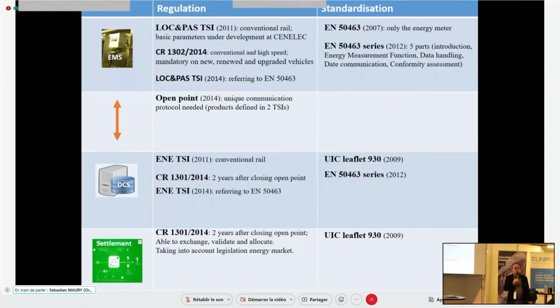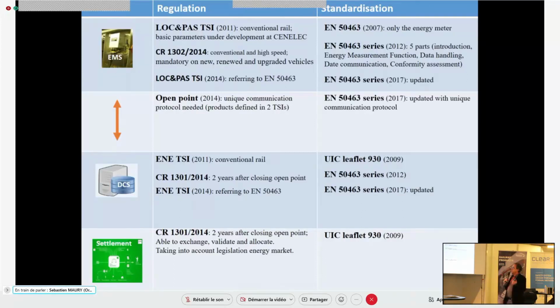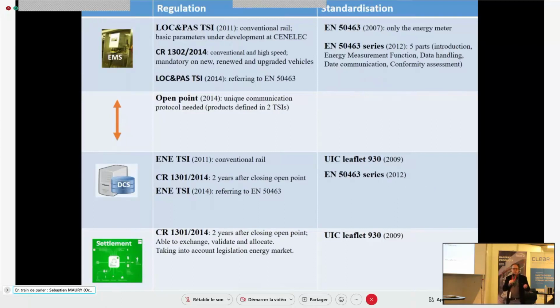2014 was a new series of TSIs with on board, it was mandatory on new, renewed, upgraded vehicles. The communication to ground was not yet defined exactly, so it was regarded an open point between 2 TSIs, and the energy TSI had the data collection on ground. The rest was in the Commission regulation saying that 2 years after the closing of the open point, you shall have a DCS on ground, and you shall have settlement able to exchange, validate, and allocate, and taking into account the legislation of the energy market.